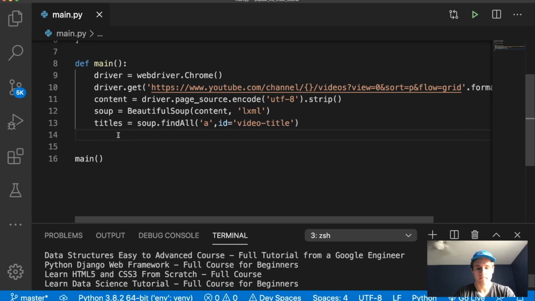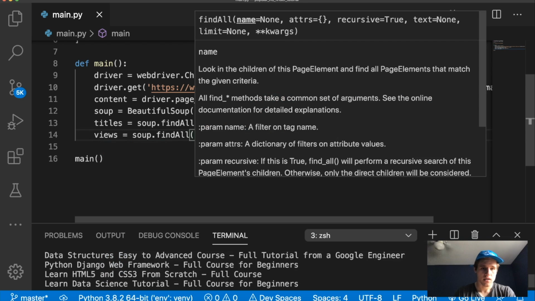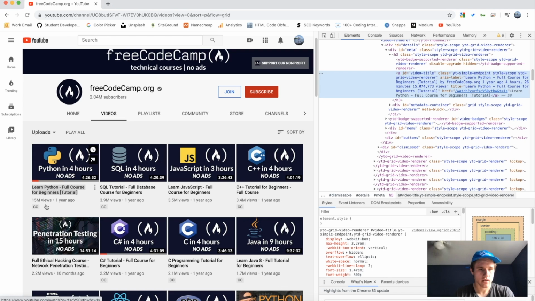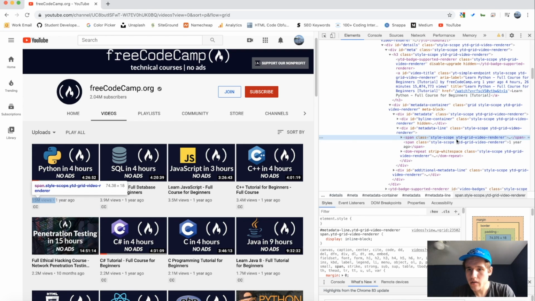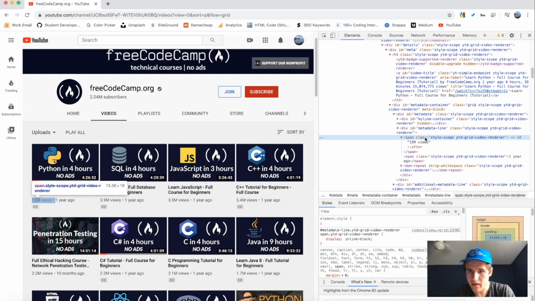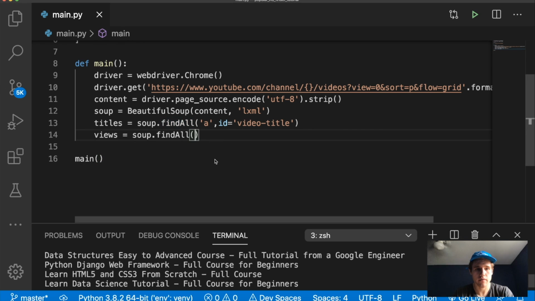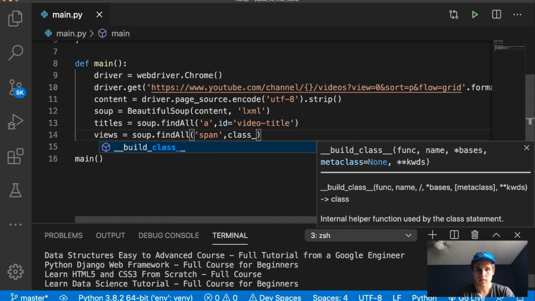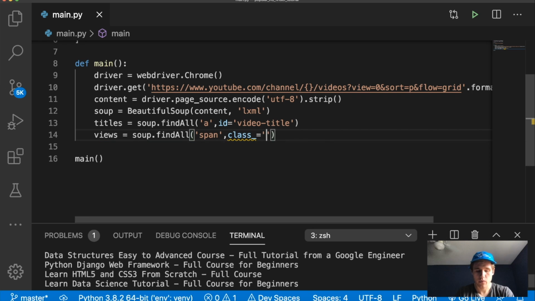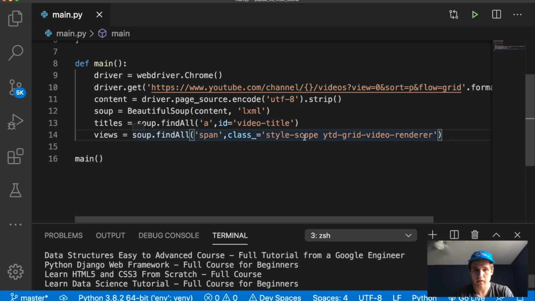So let's get the views. So let's say views is equal to soup.find_all. And we're going to do something similar to what we did up here. So let's inspect the views. And it looks like they're in a span tag with this class. So luckily for us, we can search by class name as well. So let's copy that. And we'll say views. We want to find all span tags with a class_. Make sure you put the underscore after that. With a class of this, style-scope ytd-grid-video-renderer. This should find all of the views.